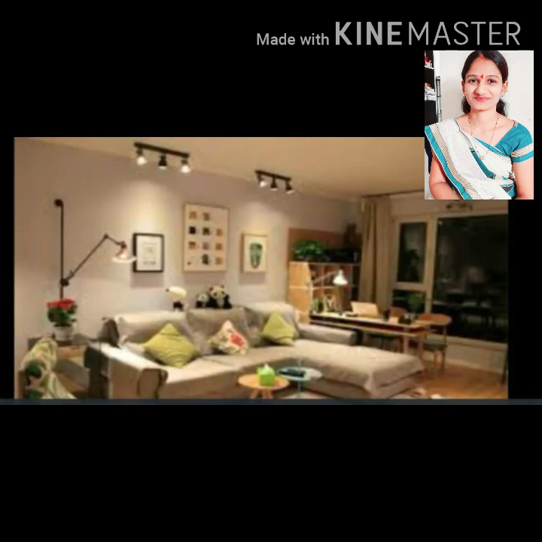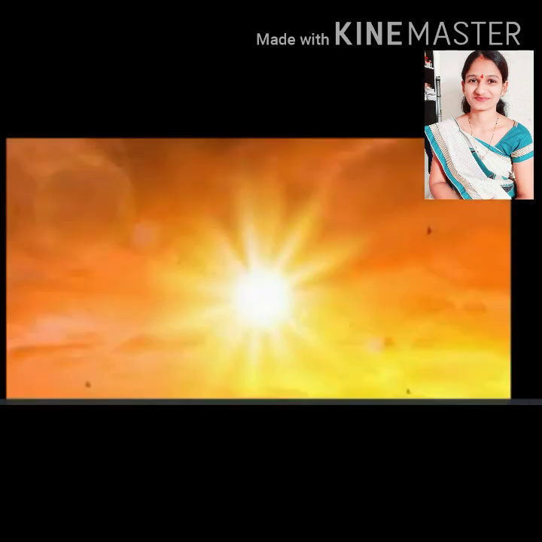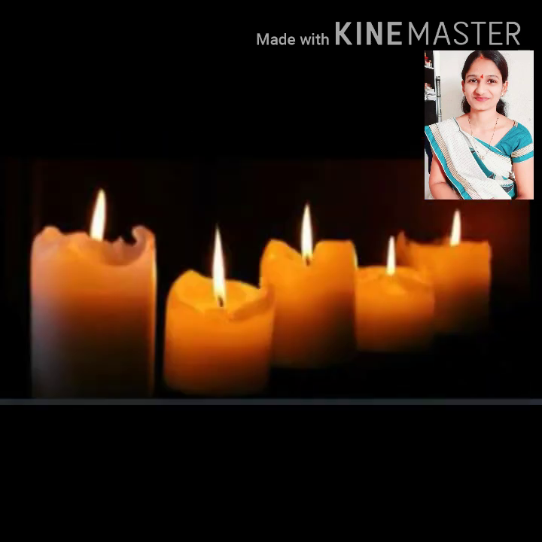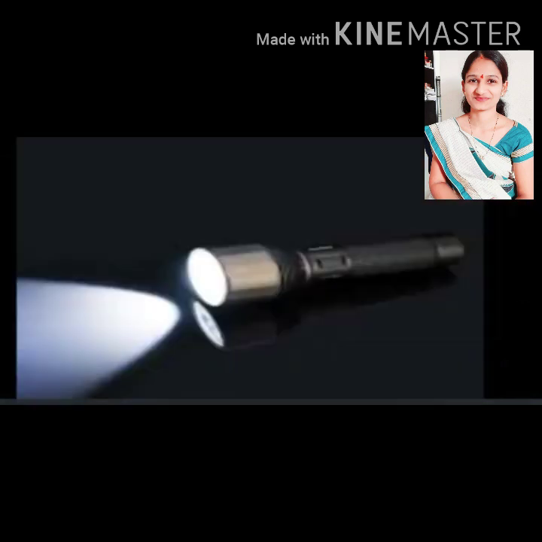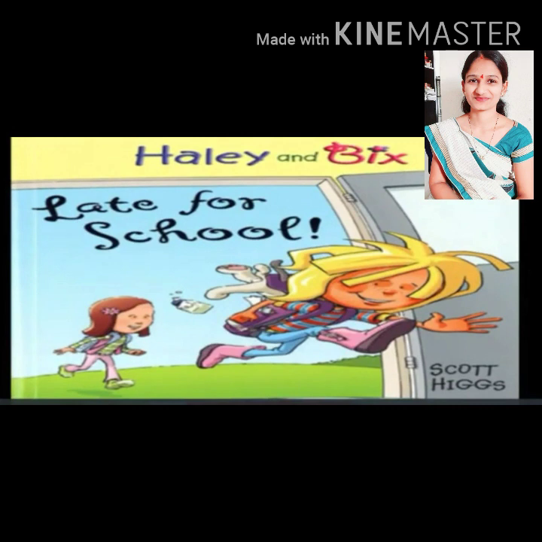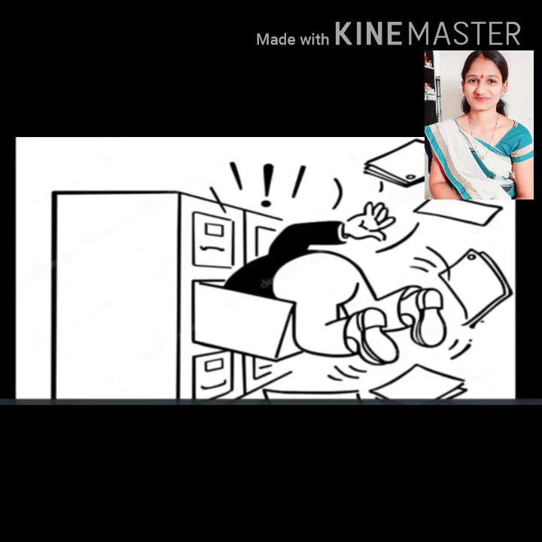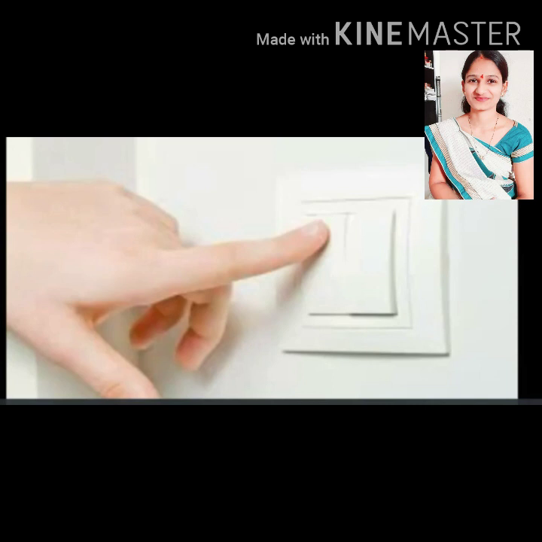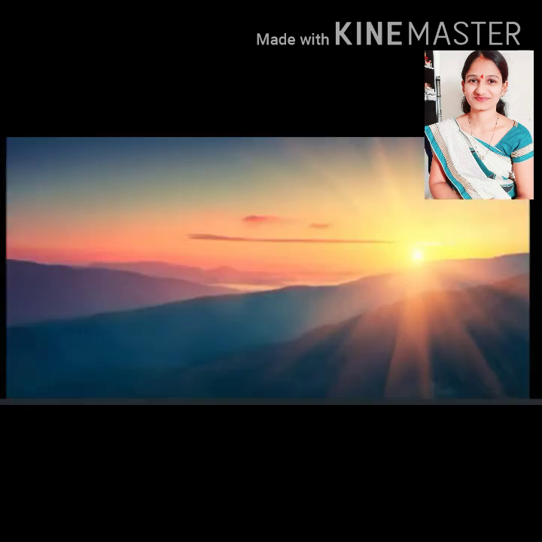Can you give me some examples of sources of light? Yes, sunlight, tube light, bulb, candle, torch. These are the examples of sources of light. When you are going to school and you are in a hurry and finding your socks, if you put on the light, you will be able to view in a dark cupboard. But you will switch off the light again because there is sufficient sunlight in the daytime.